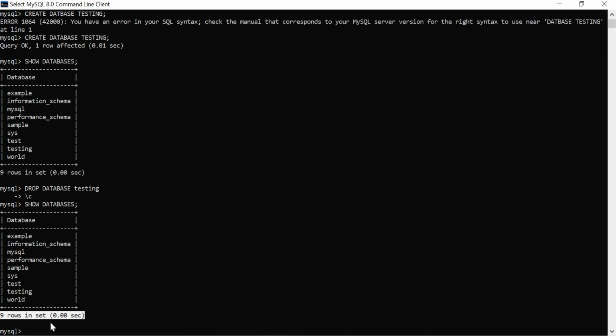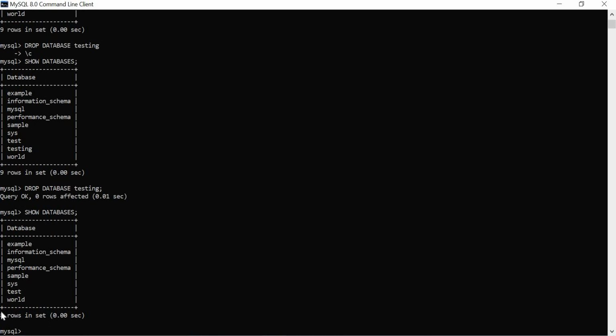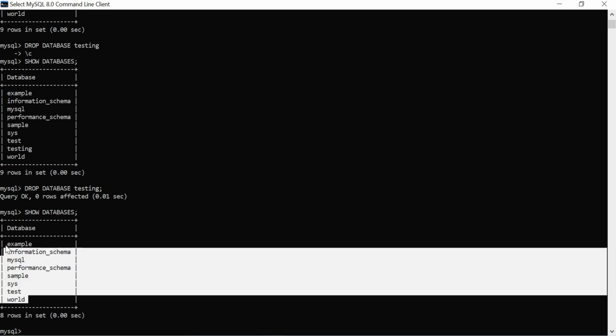Okay, so now let's go to drop database with semicolon. Yeah, it's semicolon. Now let's enter it. Now you can see Query OK, 0 rows affected, 1 second. Now let's quickly come here, show databases. Now enter it. You see the total is 8 rows now. Earlier, before this statement, you had 9 rows. Testing was there. Now you are missing testing here.